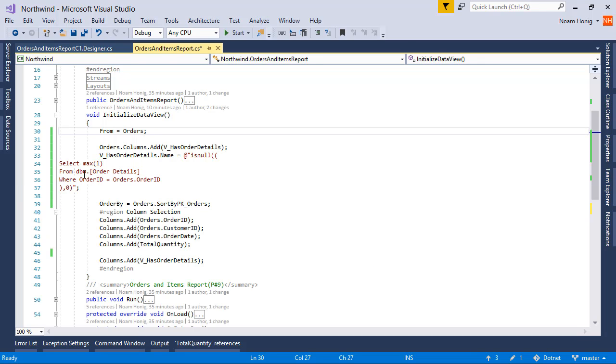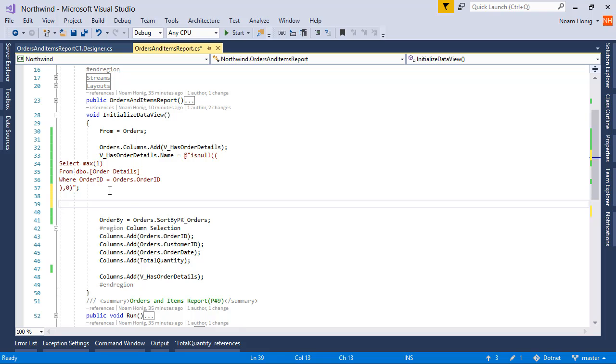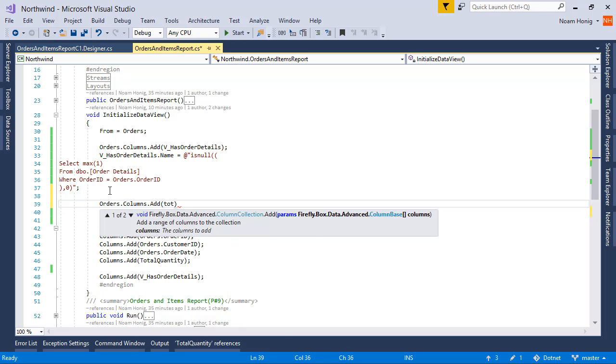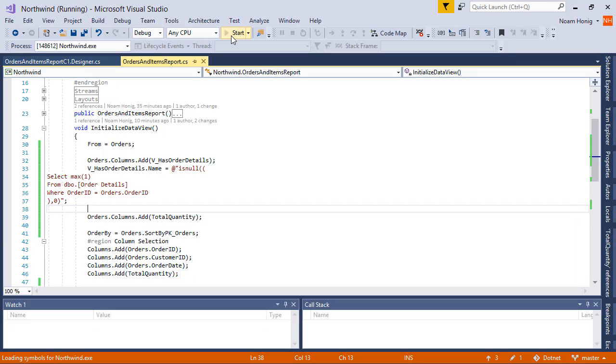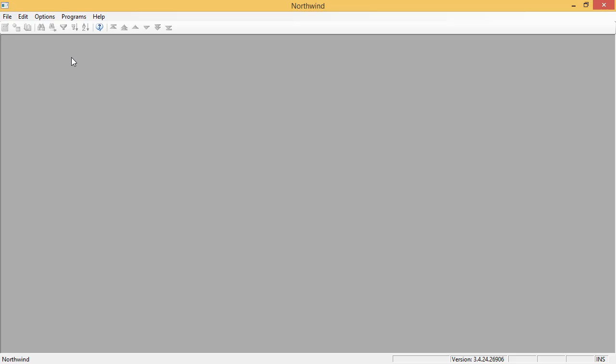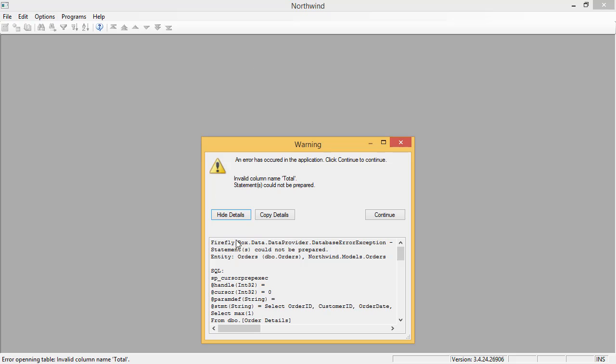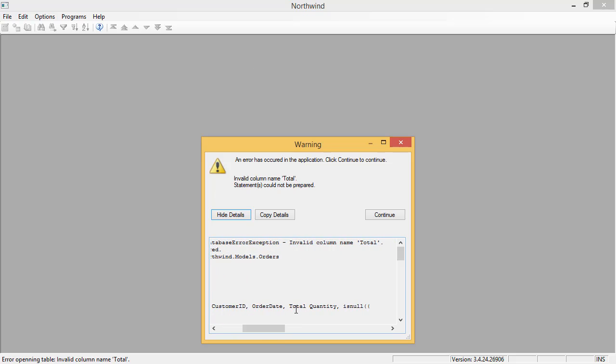Great. And as before, I'm going to say orders.columns.add total quantity. Let's run it, see what happens. By adding it to the columns collection of the order, it will be part of the SQL statement. So now I'll get an error saying, hey, I don't know that column called total quantity. Okay, invalid column name total.